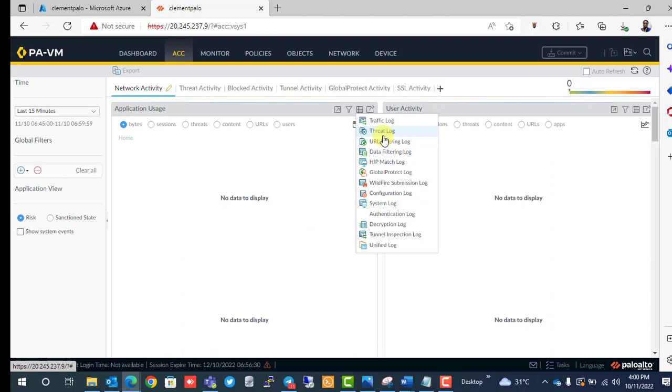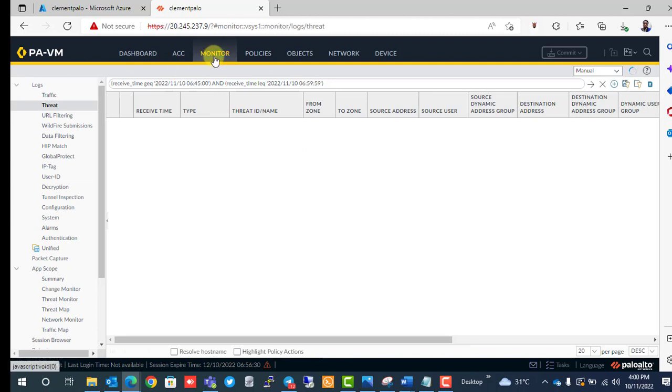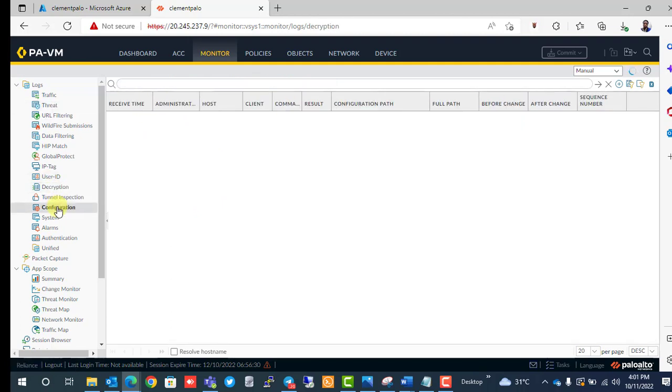Maybe for example the threat log, maybe I observe a threat on this application usage, then I'll click the threat log, and as you can see, it's jumping directly into the monitor, and from there you can see the list of the threats that pertain to what you want to check from the threat log. You can check the decryptions, you can check configurations, you can also check the alarms.